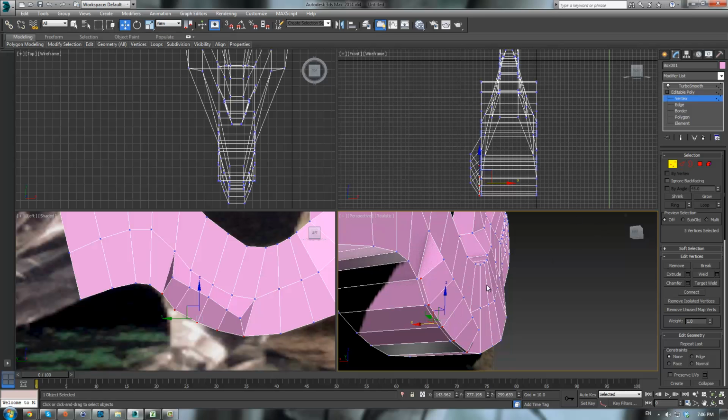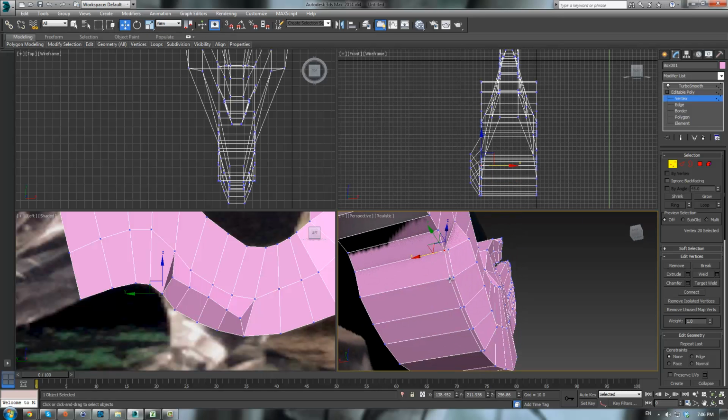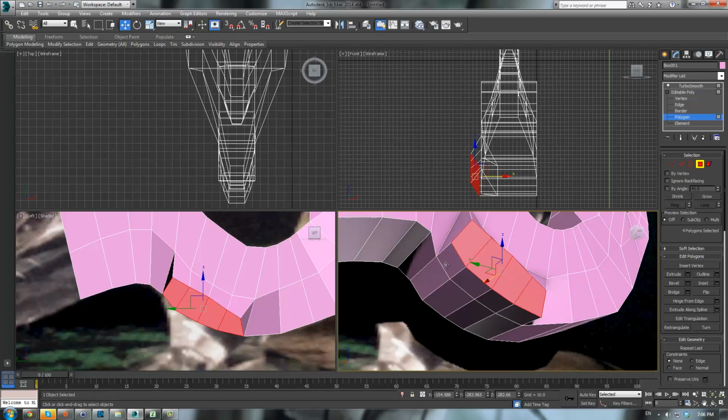Okay, so we have a conundrum here in that these little vertices need to move inward, like so. Because our leg kind of comes out of all of these things. Okay, so now we're going to take all of these polygons and extrude them out.